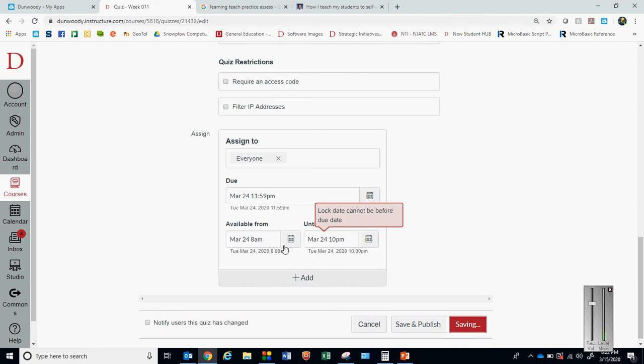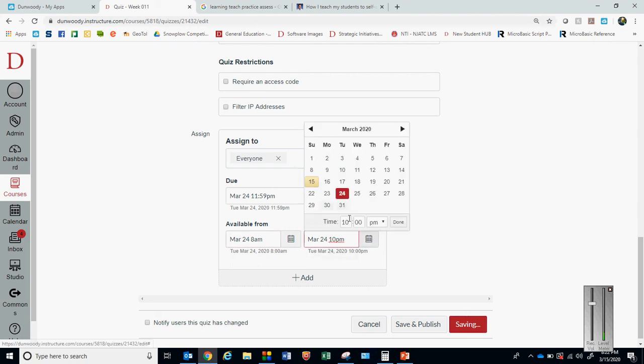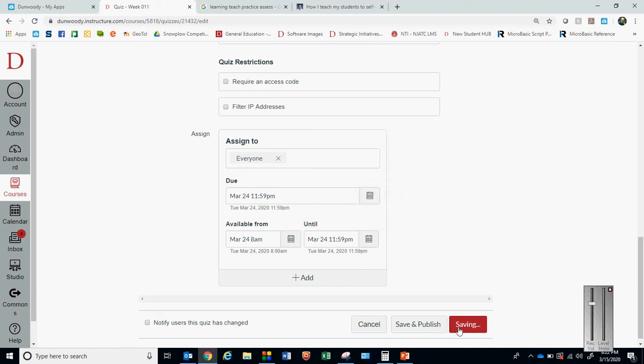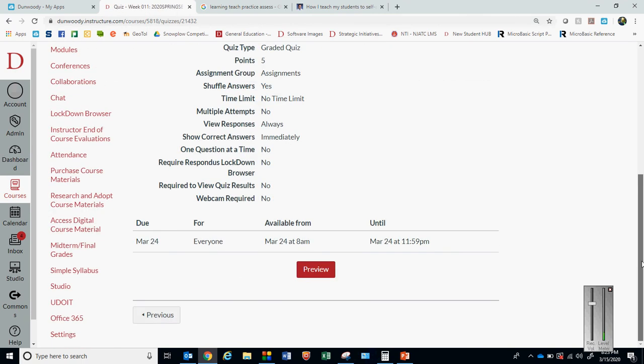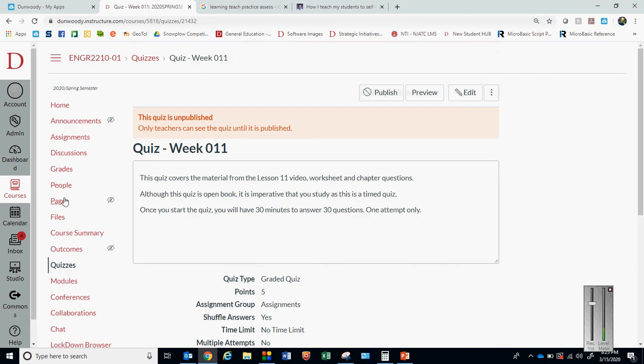Oop, March 24th, 10 p.m. Lock date cannot be before due date. Oh, so I've got to make it the same time. So I'll make it 11:59 p.m. then. Why not? 11:59 p.m. So now they are the same. So now they've got essentially a big chunk of time where they can take it, whatever's most resourceful for them.